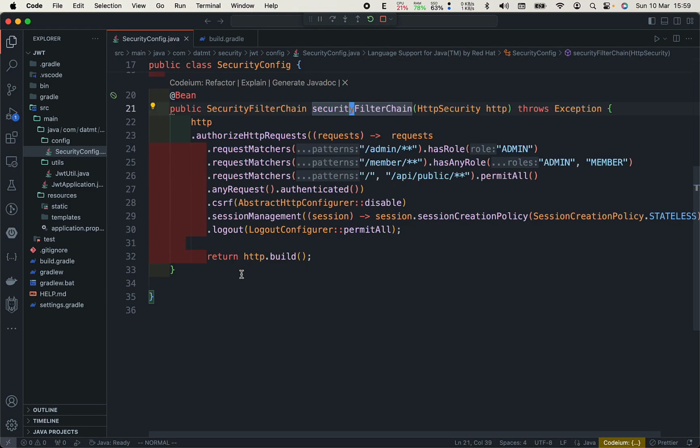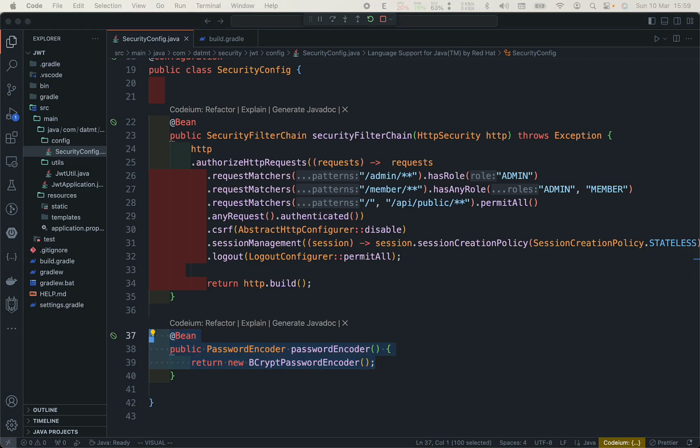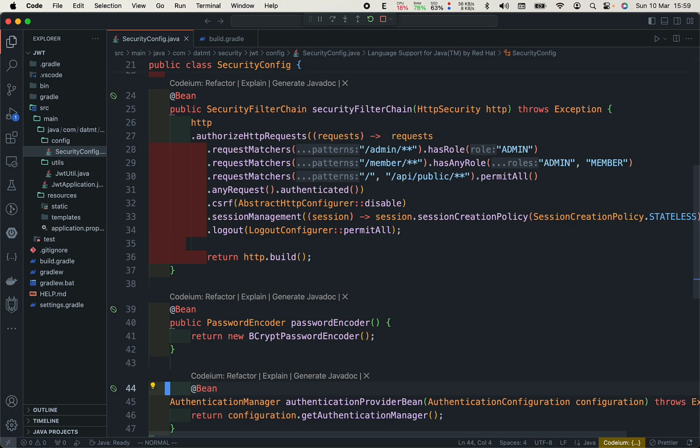So go back to the security config. Before going further, we need to define a password encoder, because we don't want to store the password in plain text. So this is the bean, password encoder. This is it, and the authentication manager, which we will use next when authenticating the user.